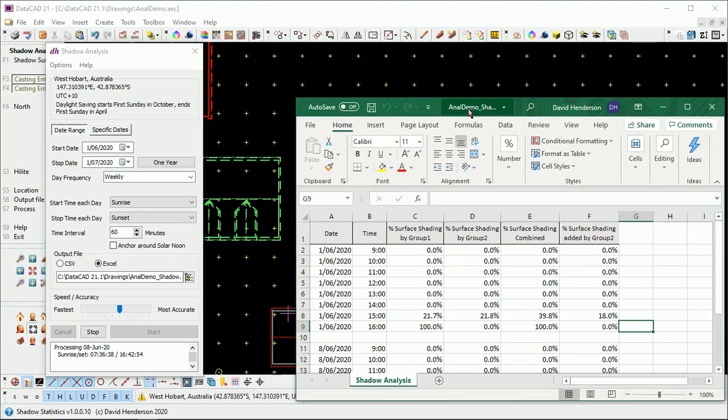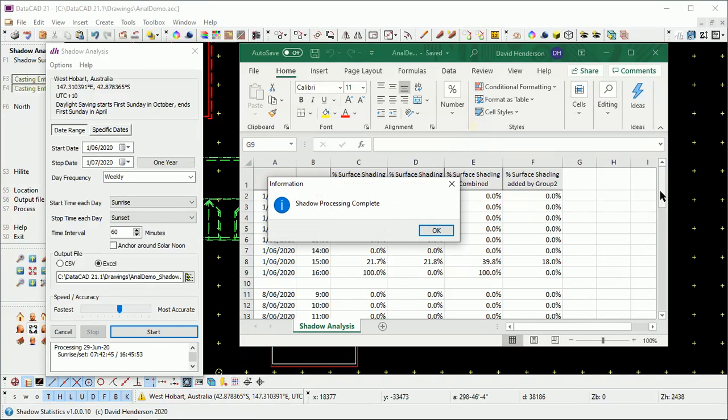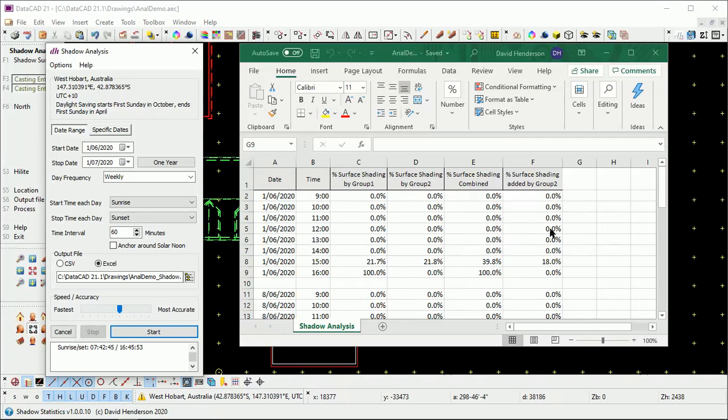As I've specified an Excel output, it will open an Excel window and generate the output directly into that. As you can see on the screen, the resulting columns C and D show the shading caused by each set of entities. Column E shows the total, which, because the two shadows overlap, is not simply the sum of the two individual numbers.